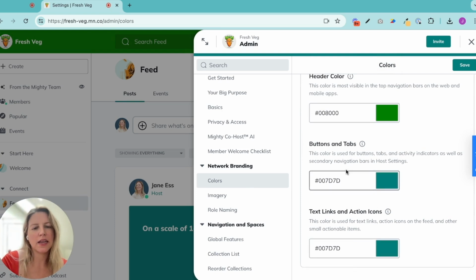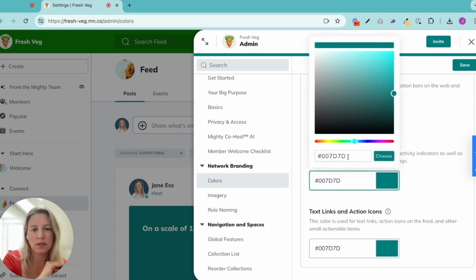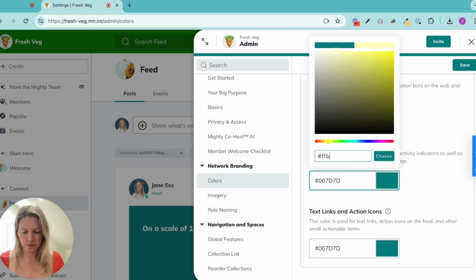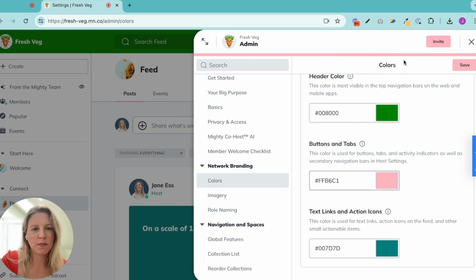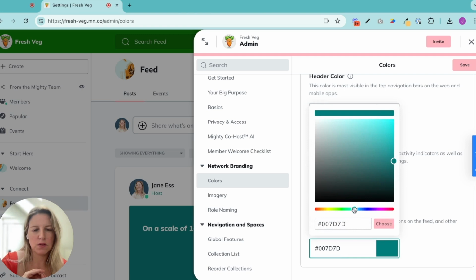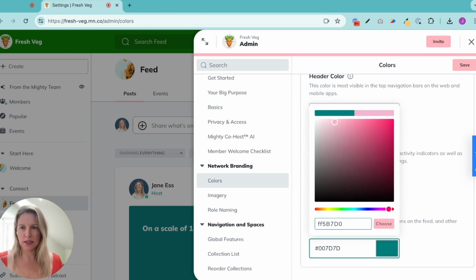Next up, buttons and tabs. So this is also going to be the color for your polls and questions. And again, I have a hex code to use here. And I'm going to use this rosy pink. And you can see it's changing as I put it in, which is really cool. And finally, my text links and action items. How about the slider? Let's use the color. A sunny orange color.